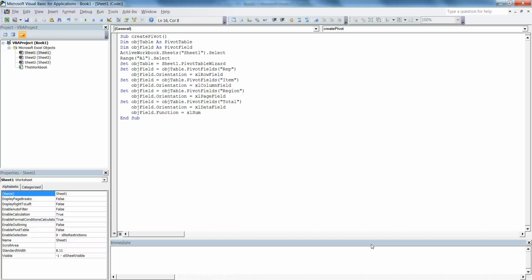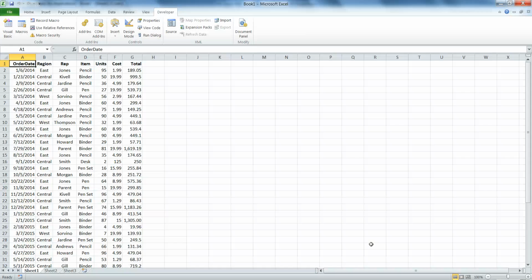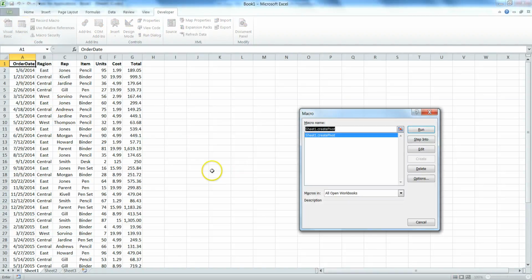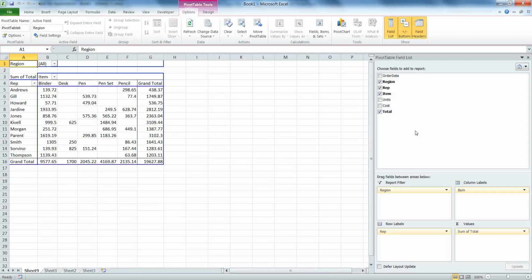Now we will run it. For running it, first we will go to the Excel workbook, and from here we will click on the Macro tab. Now the macro is appearing in the list of macros. As the create pivot macro is already selected, we will just run it. Now you have seen the new worksheet, Sheet9, has been added with the pivots. So this is how we can create a pivot table with the help of VBA code.